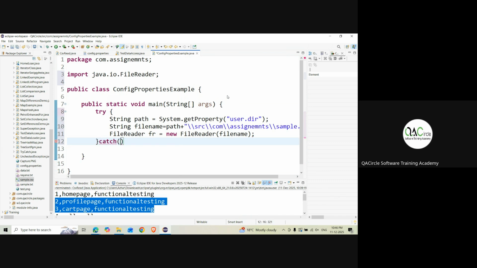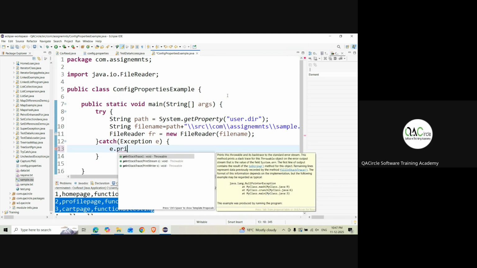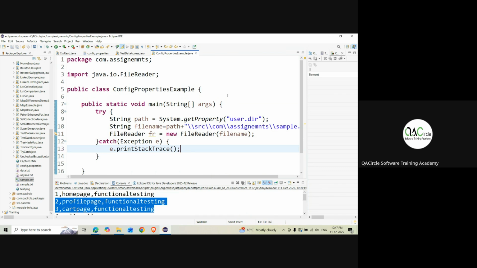I'm catching the exception here. Again, why are you using try and catch? To handle exception. That's true, that's good, but it's very specific. Which exception are we handling? FileNotFoundException. File not found. Good, that's awesome.